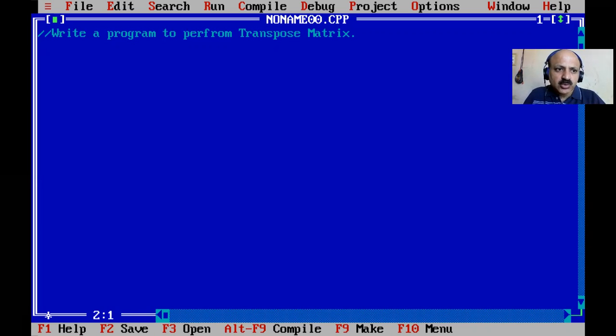Here I give one example of a transpose matrix. Our X is a matrix, and 1, 2, 3 are the elements of the first row. Then the second row is 4, 5, 6, I just give the sequence. And then the third row, so we can assume a 3 by 3 square matrix.